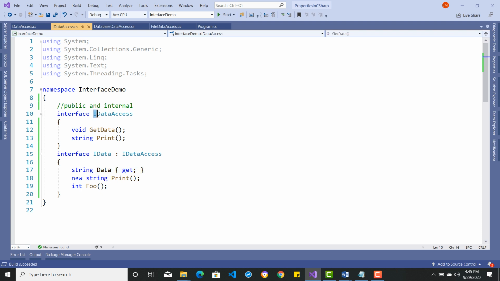Interface naming starts with uppercase I to indicate that it is an interface, but it is pronounced as data access interface, not I data access like the way I was saying. I just wanted to make sure that you got that idea, that's why. When it's pronounced data access interface, I have a data interface, etc. This way we say. Interface to interface inheritance is possible.